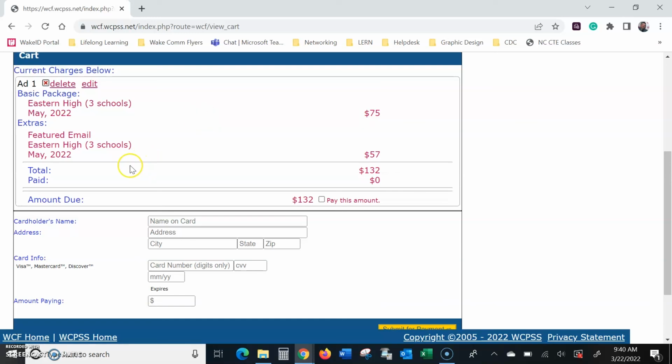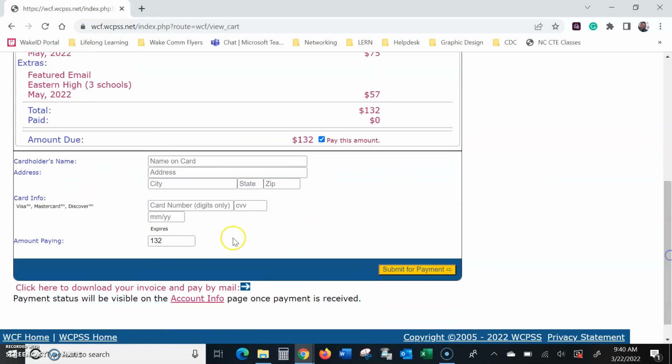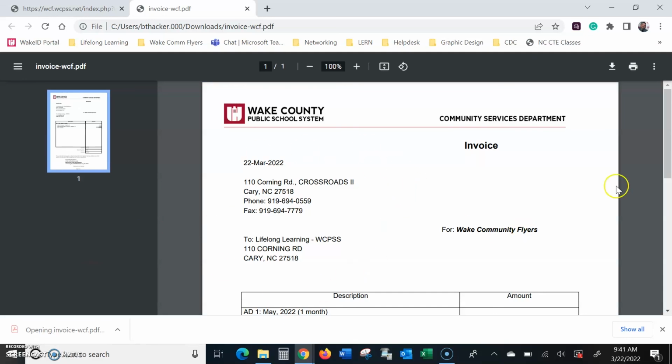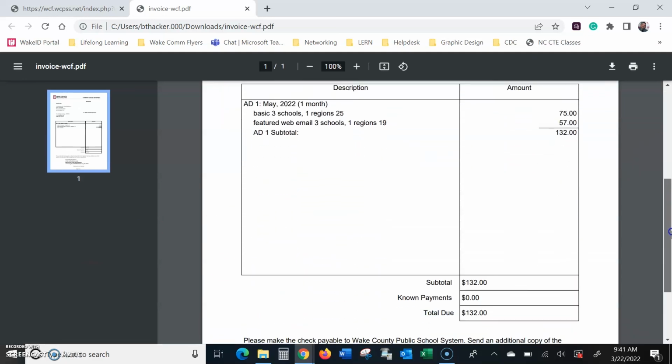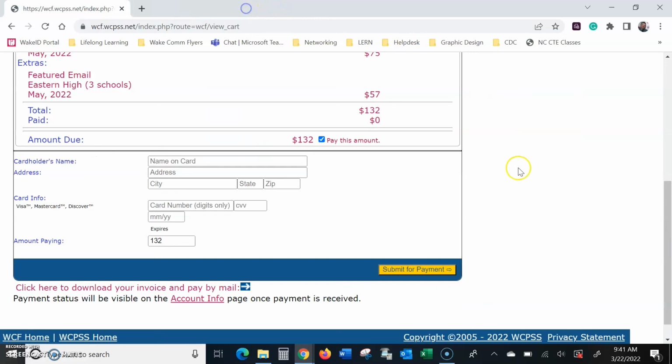If you're fine with how this is and you look at the total, you can click Pay this amount. It'll automatically show up down here in the amount paying. Enter your credit card information and then submit for payment. If you're paying by invoice, you'll notice down here it says download by invoice, which you can also download for your own records even if you're not paying by invoice. If you click that, it automatically downloads and you can see your information, date, and how much you're paying. All right, once you submit for payment, that's it.